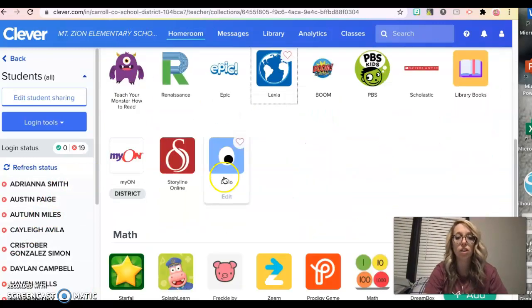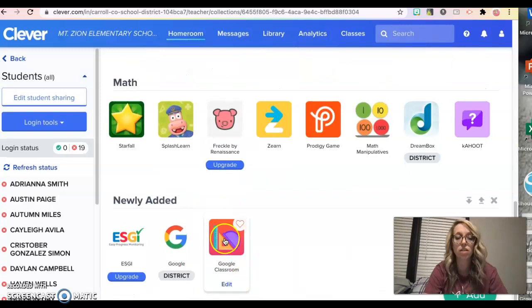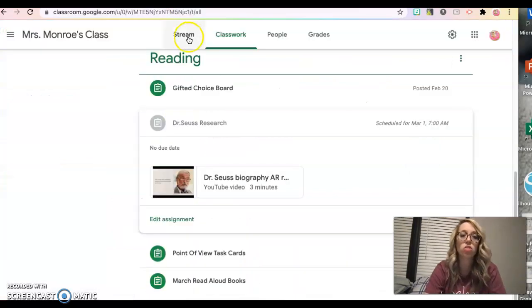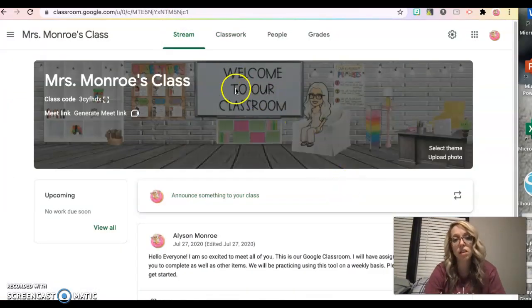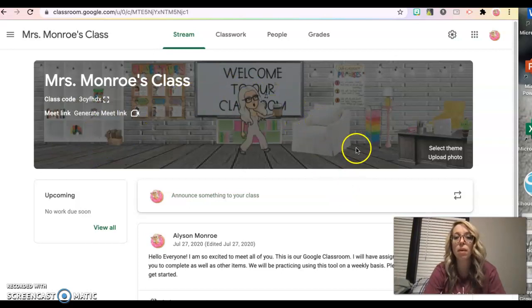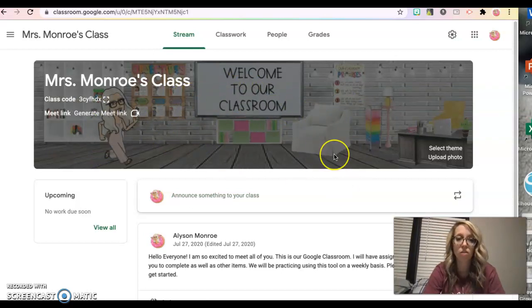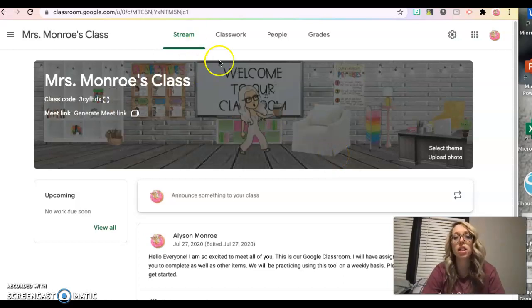You're going to go to Clever, and click the red box down here at the bottom. Then when you get to Google Classroom, it looks like this. You know you're in the right place because you see my Bitmoji drinking my coffee, going across the classroom. You're going to click the one that starts with a C where it says classwork.